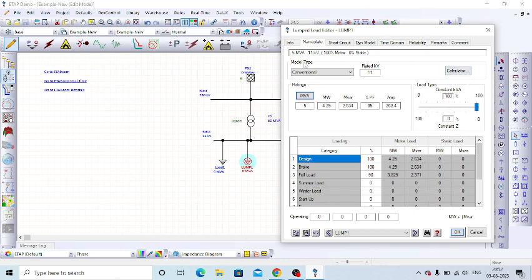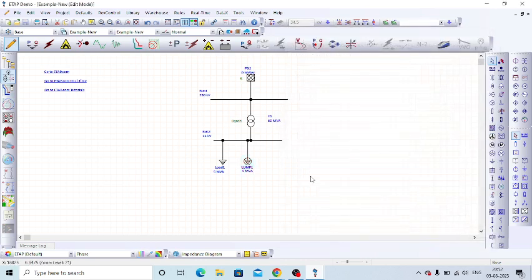You can see my cursor here. So 100% is the motor load and 0% is the static load. Suppose we want to consider 100% as the static load, then we have to put it at this location. So the entire value will be 100% static load. If we need to keep it 50-50, then 50% is the static load and 50% is the motor load, that is dynamic load. Up to this part, we have to model this lumped load for the load flow.